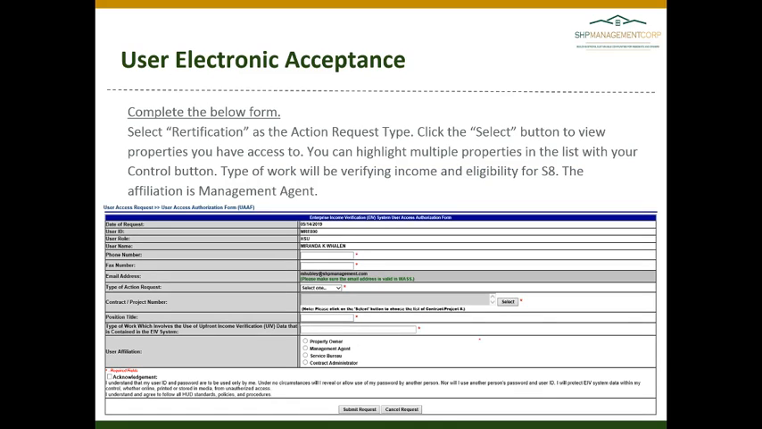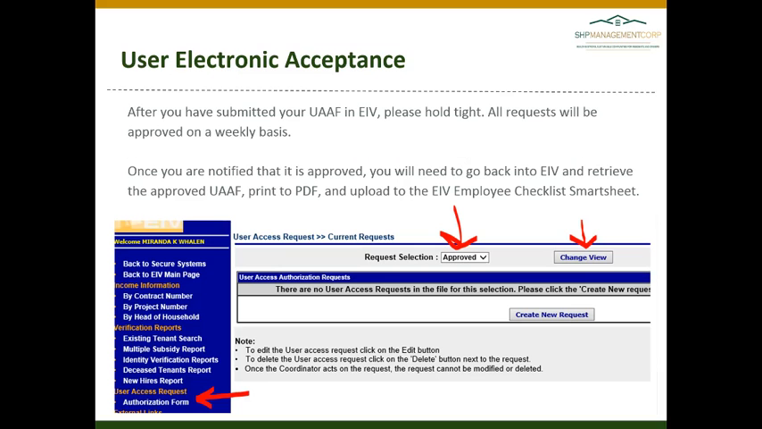If this is your recertification, under the type of action request, you will select recertification. You can then click the select button to view all of the properties you have access to and highlight multiple properties using the control button on your keyboard. The type of work is verifying income and eligibility for Section 8, and our affiliation is management agent. Finish the remainder of those fields and click Submit Request.